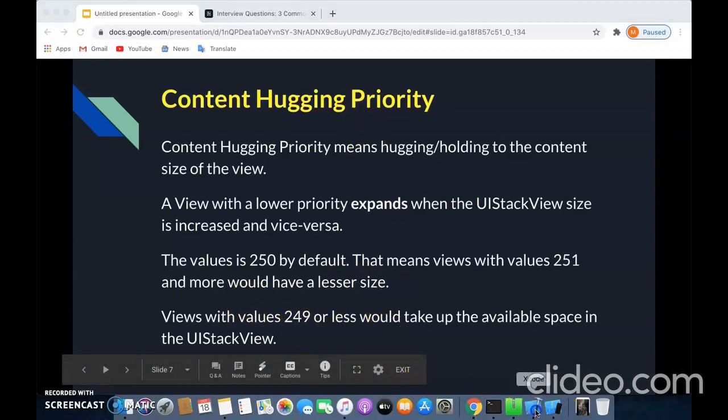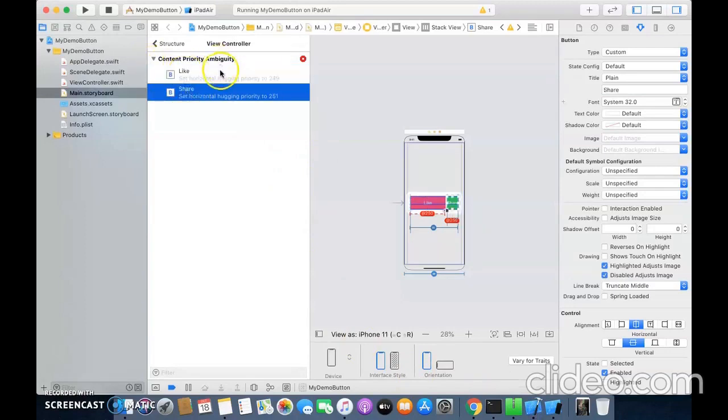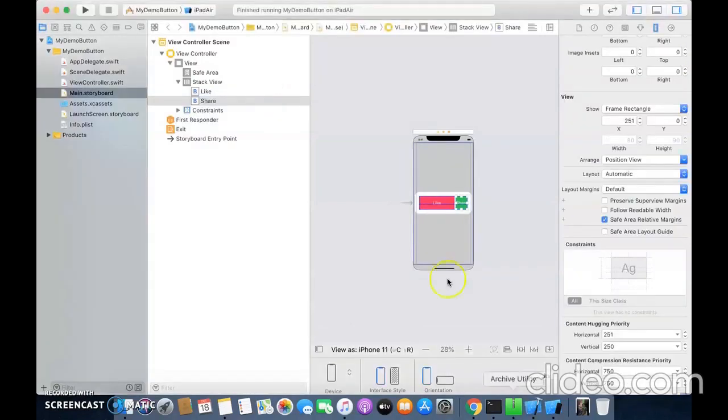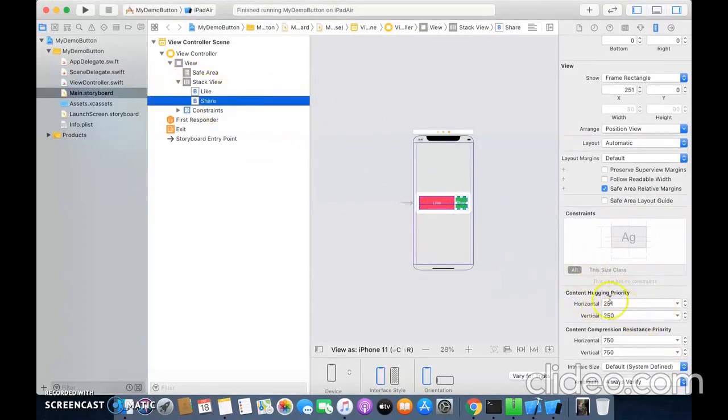So let's discuss all these things in our project. First of all, we see a like and share button. It is saying to put the hugging priority to 249 and 251. We have seen that the default value of hugging priority is 250. 249 means we are decreasing the value. So we have just decreased the value of the like button to 249 and the share button is increased to 251, and we can see that the error is gone.